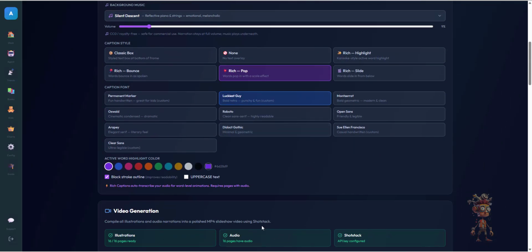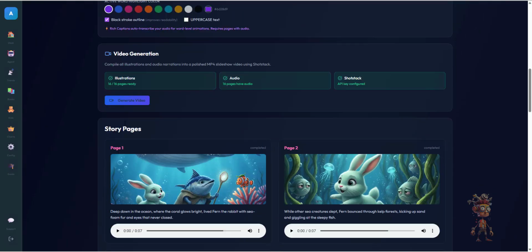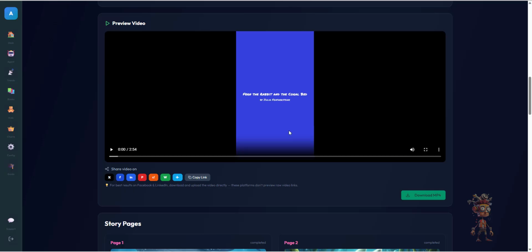And it'll check if everything is configured here. And just generate your video. And as you can see, our video was created here. Fern the rabbit. And it basically takes your opening, your closing credits, and it puts it at the beginning and the end of the book.